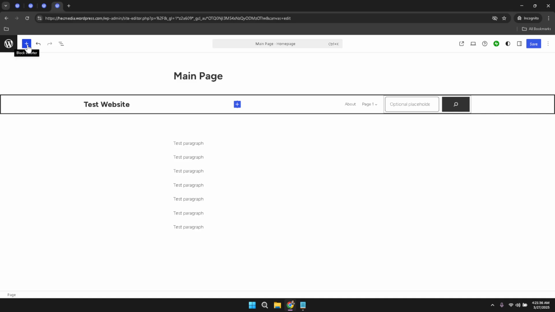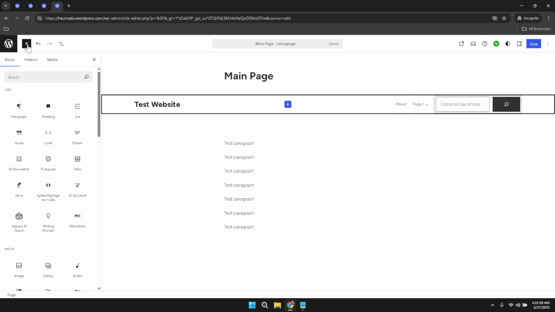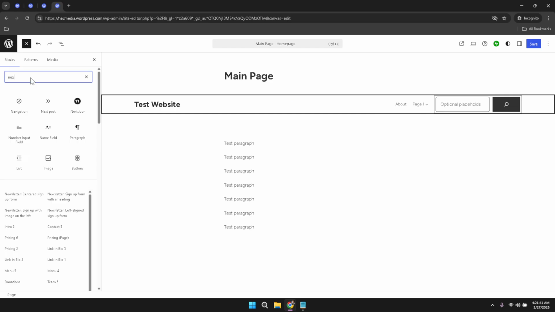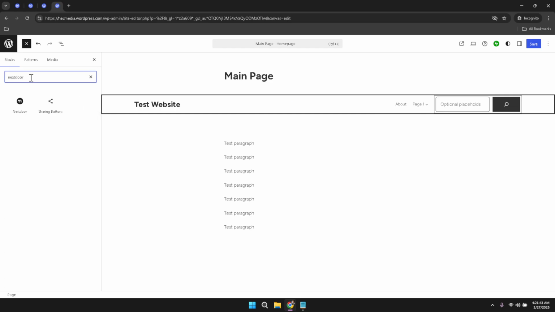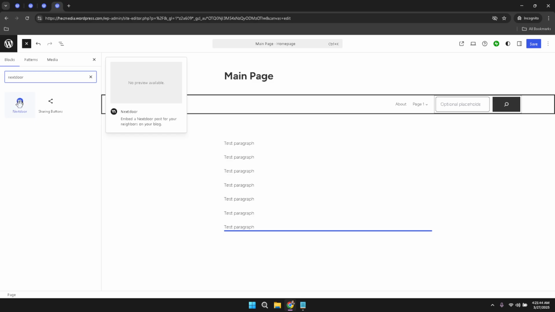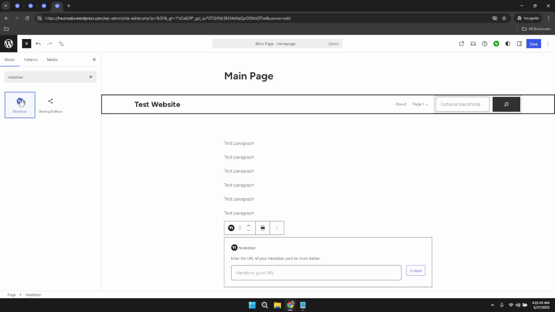Once you click on this icon, you will see a search bar where you should type in the term Nextdoor. The search functionality allows you to quickly locate the Nextdoor integration option among the various available elements. When the Nextdoor option appears in your search results, simply click on it. This action will add the Nextdoor element directly to your website, integrating it into your design layout.